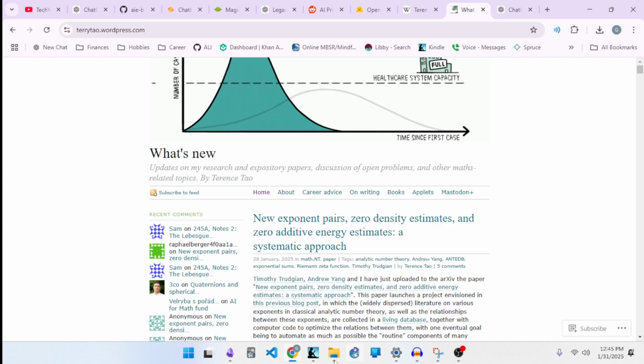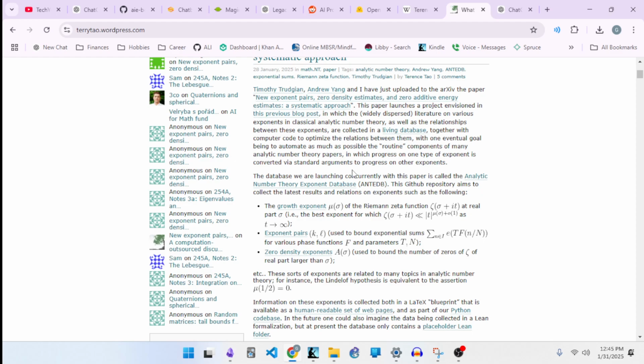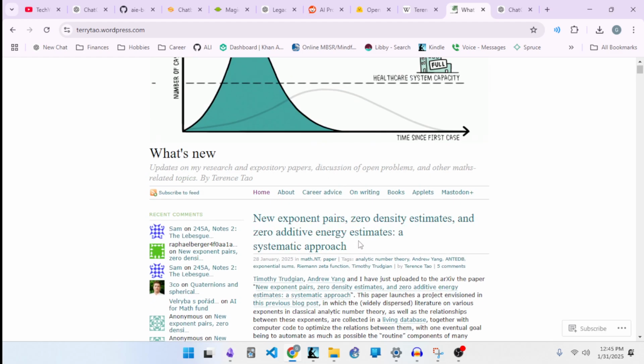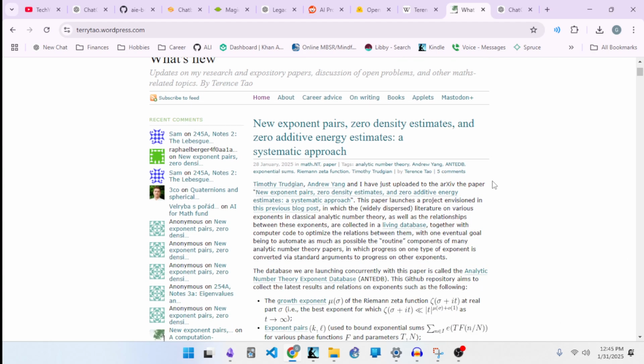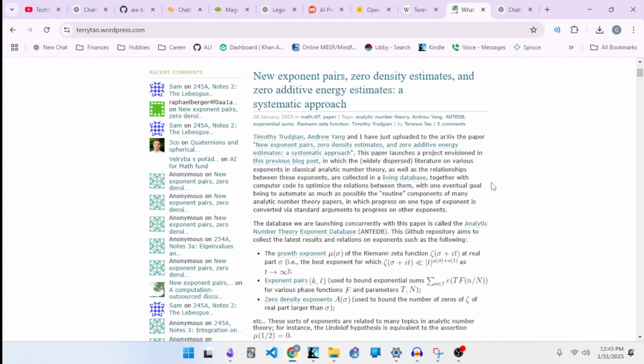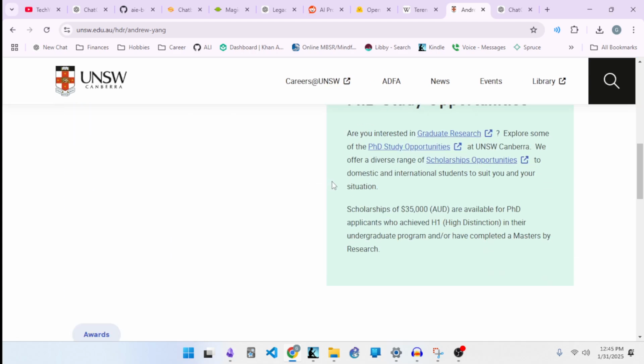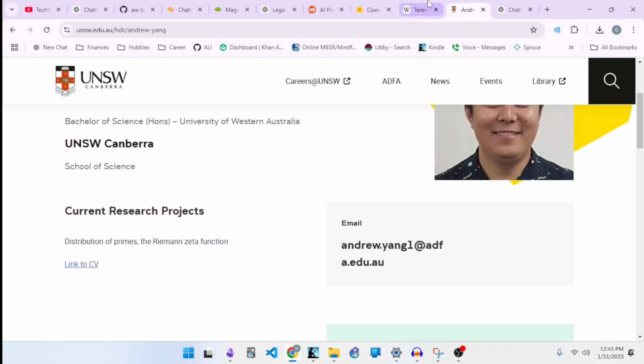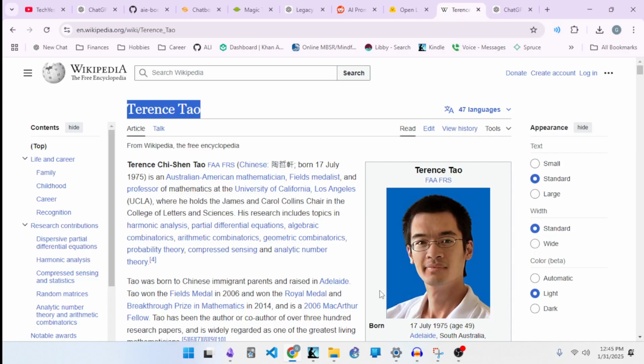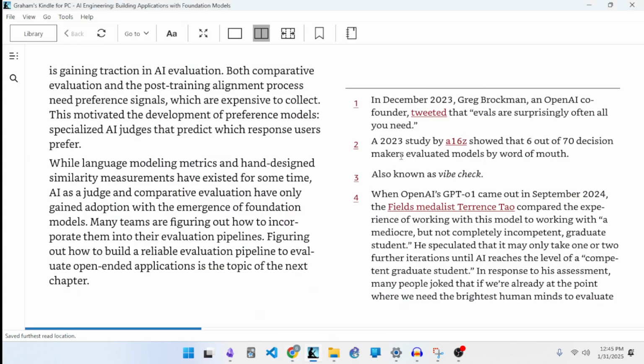All right. So huge fan of Terry Tao. I wish I could read his blog, but new exponent pairs, zero density estimates, and zero additive energy estimates, a systematic approach. Yeah, I'm not sure how far I would get on this. Oh, Andrew Yang? Like who? Yeah, this is a mathematician. Oh, okay. All right, moving on. So that's Terry Tao.